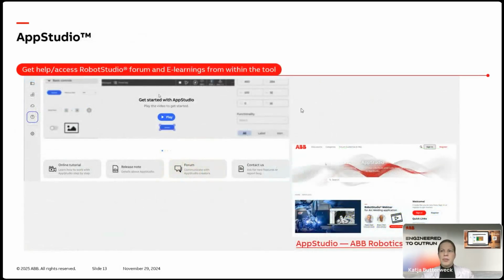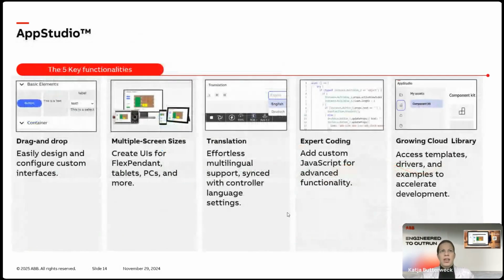If you need to get help, first of all, we have our robotics user forum. But also, if you go into the help area of the AppStudio, you can find the link to some e-learnings, but then also this contact us. So here you basically reach out directly to the developers. So if you have feedback, positive, but of course also some improvements, then feel free to use it. And also, release notes are here as well.